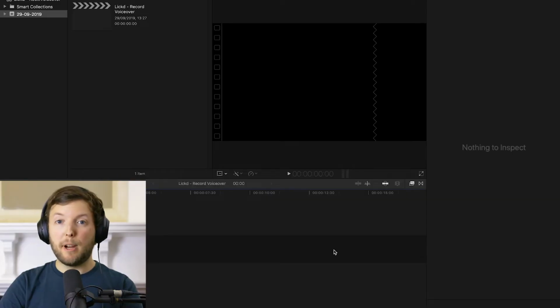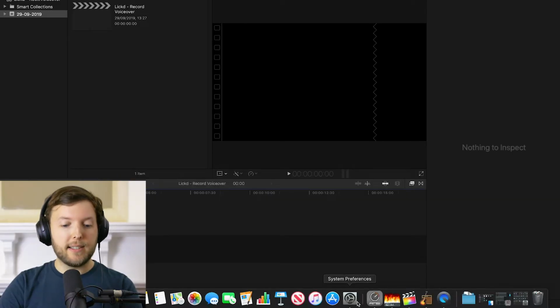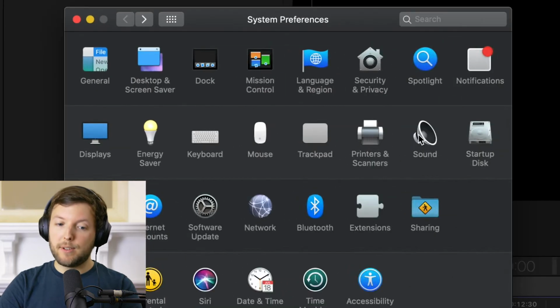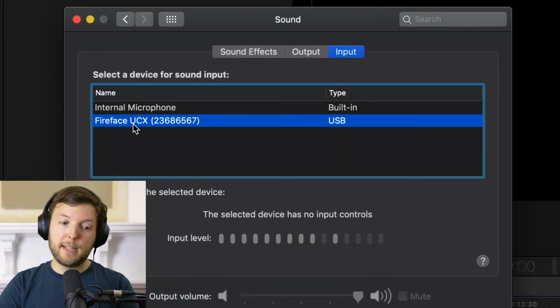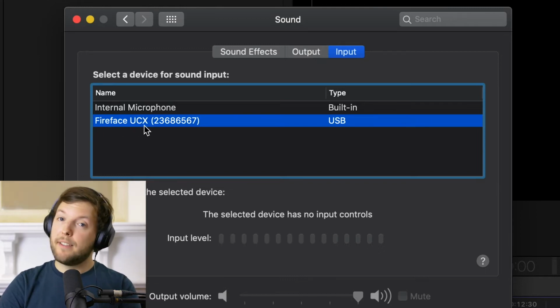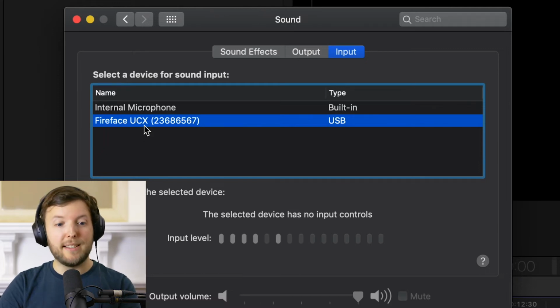Once you've got your USB mic plugged in, all you have to do is go down to System Preferences down here, click on Sound, click on the Input tab, and I've got my interface plugged in, so it's saying Fireface UCX, but if you have something like the Blue Yeti mic, then it'll probably say Blue Yeti, and you just click on that, make sure that's selected as your input in System Preferences.